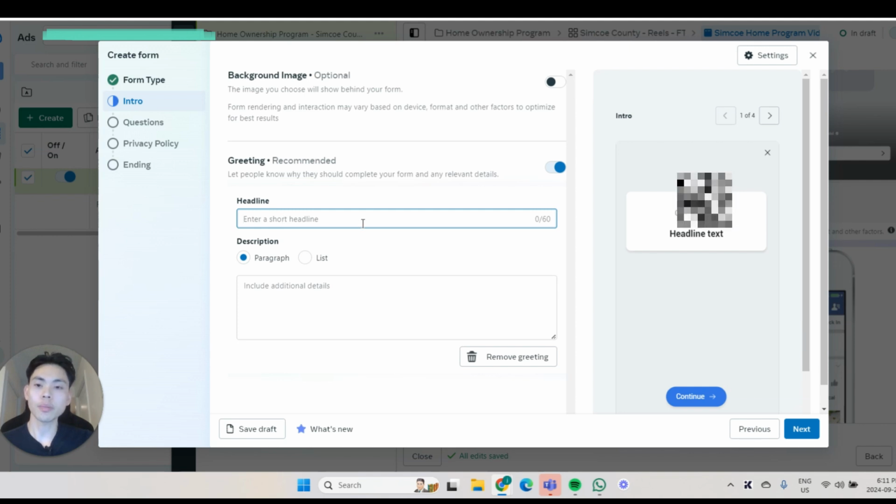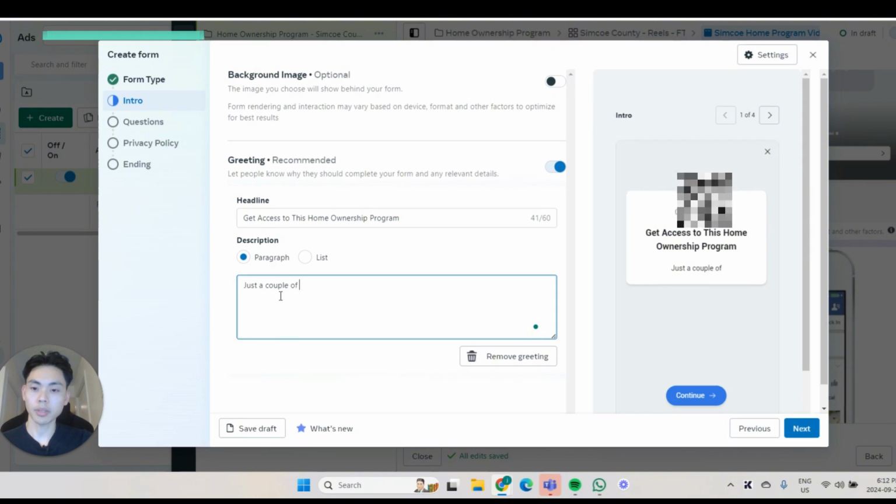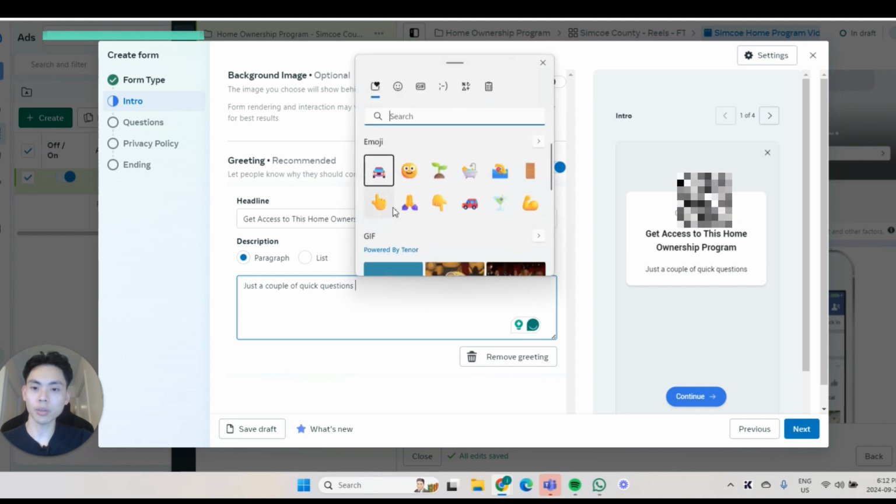So the greeting should match the ad that we're doing. In this case, we're going to say get access to this home ownership program, because that's exactly what we're advertising. And it needs to match your ad, or else there's going to be a disconnect and your conversion rate is going to drop. And then in your description, I usually just put a couple of quick questions, just so they're not alarmed by what's going to happen. You can put some emojis if you want to.